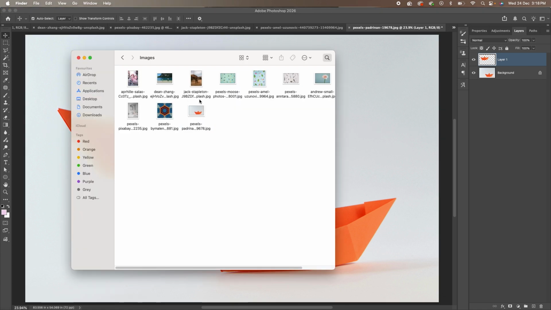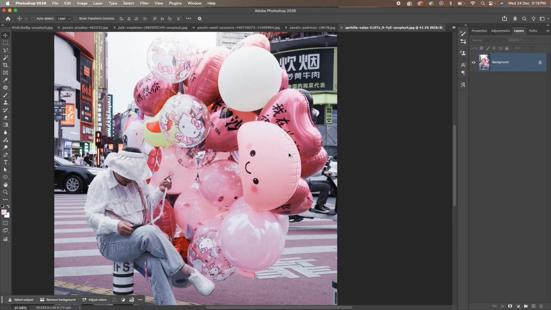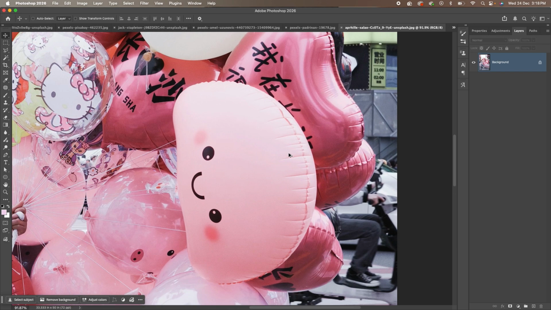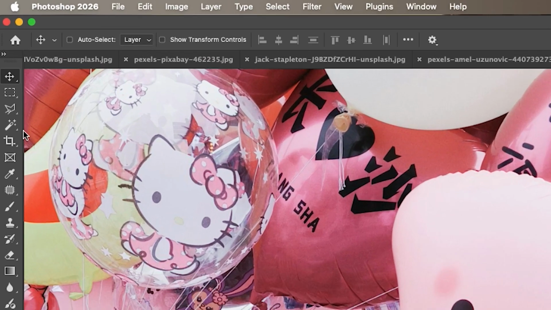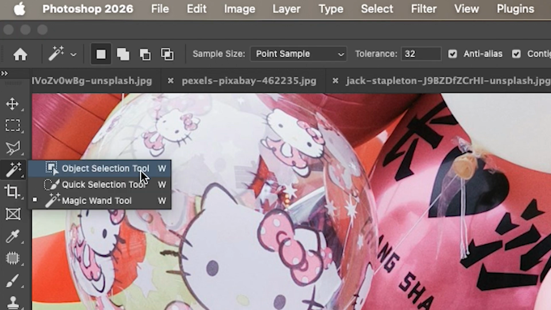Let's explore another selection tool, the Quick Selection tool. In this image, I want to select only this cute smiley balloon from the group. I'll choose the Quick Selection tool and gently brush over the balloon.